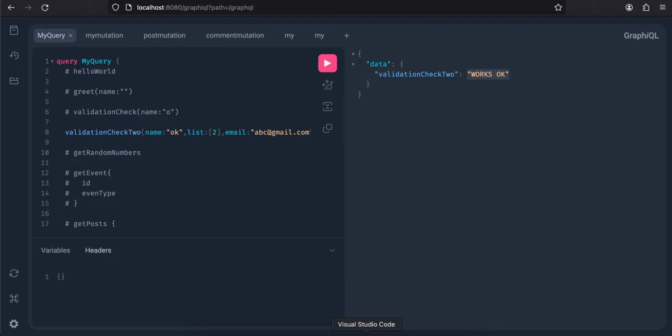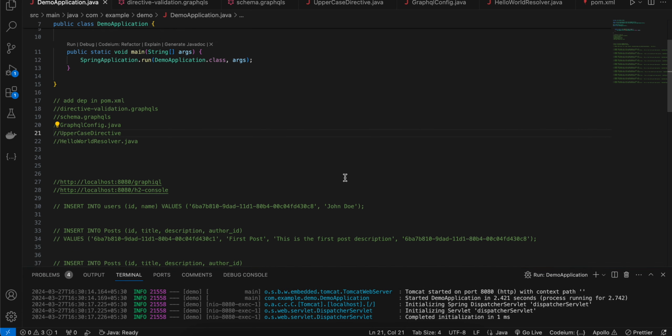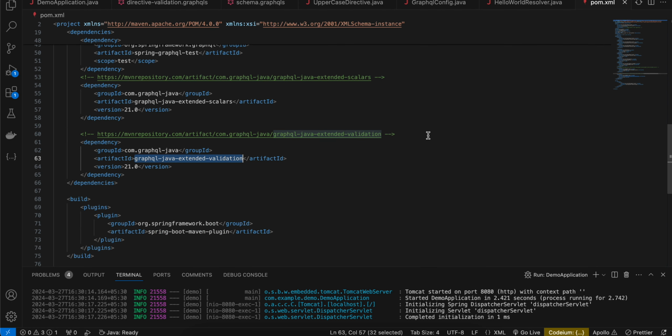So firstly, open your code. Again, this is a continuation of our video series of integrating GraphQL with Spring Boot. Firstly, you will have to go to pom.xml. Here you will have to add this dependency. If you want to copy paste it, you can go to this URL. At the time of this recording, the version is 21.0, but if you are watching this in the future, make sure you check whatever is the latest version.